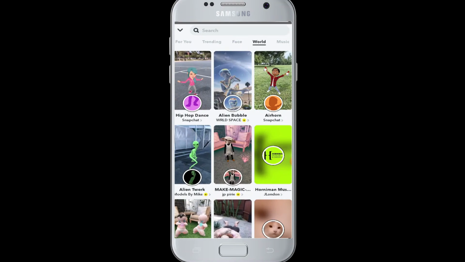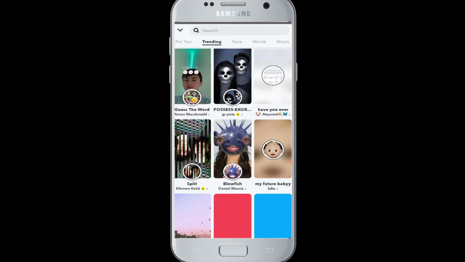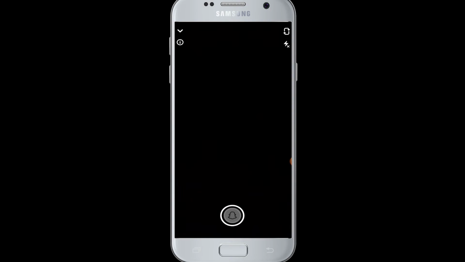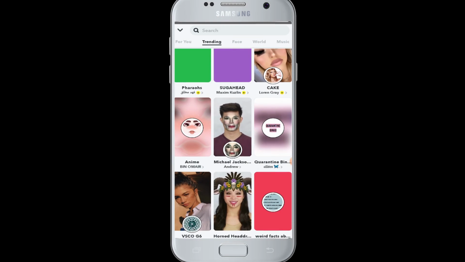And if you want to try a new filter before using it, simply tap on the filter and then you can use it on your face and try it. If you like it, you can save it on your Snapchat.